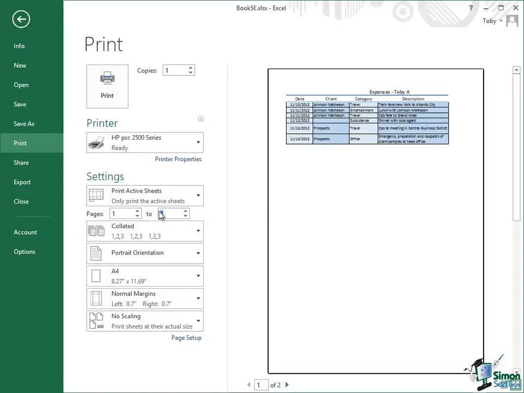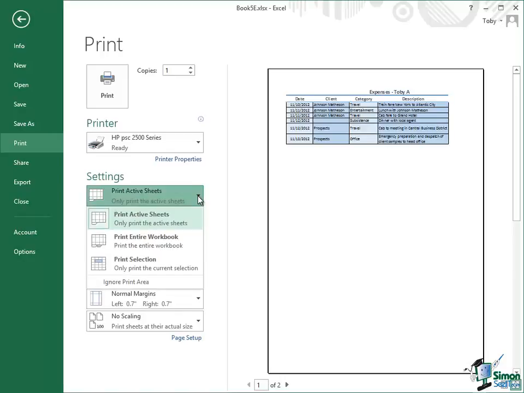Now you might say, well, what makes me think there are 2 pages? Well, if you look on the right down the bottom there, it tells me there are 2 pages, and that page is 1 of 2. And then I can say here print active sheets. Well, that's what I want in this case, but if you click on the drop down, I have also got the option to print the entire workbook, so that's every sheet in the workbook, or a selection.